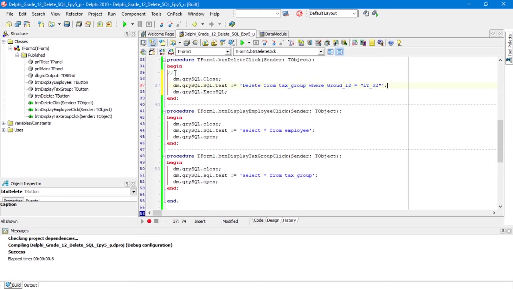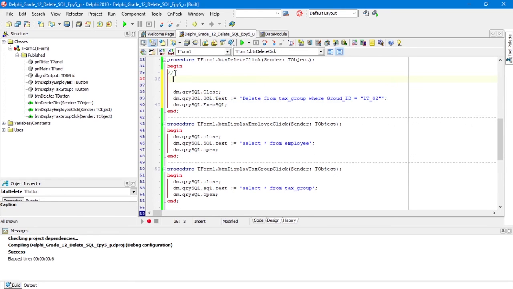Remember what we said about the referential integrity. We first have to delete all the foreign keys before we can delete the primary key. This will delete the primary key only. So we first have to add something above it. So let's do it here.